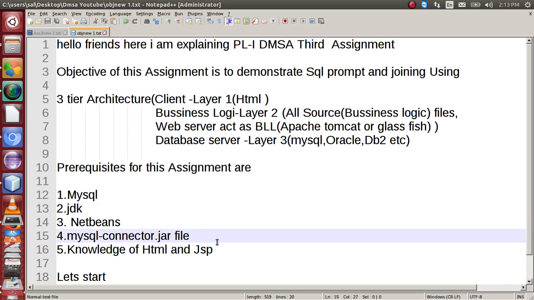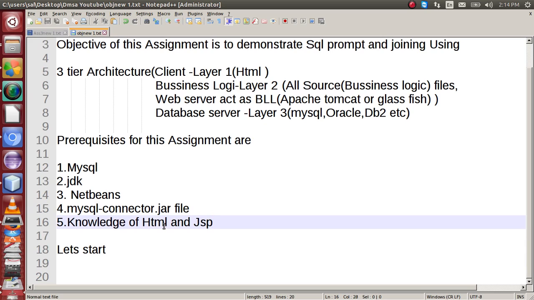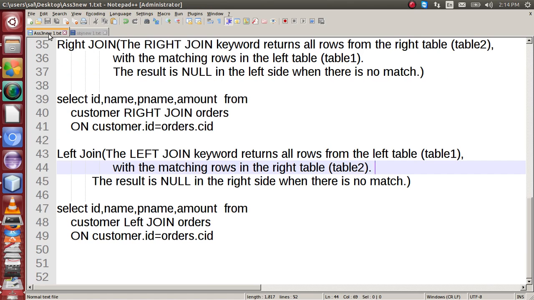So what are the prerequisites for this assignment? You need to have MySQL, JDK, NetBeans, MySQL connector jar file, and knowledge of HTML and JSP. HTML is executed on the client side, and JSP stands for Java Server Page, and it gets executed at the server side. So now let's start with this program.